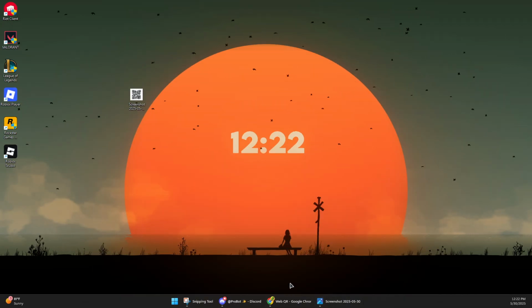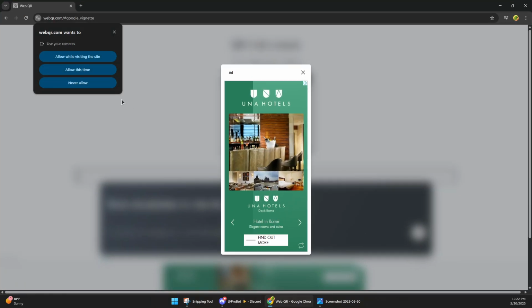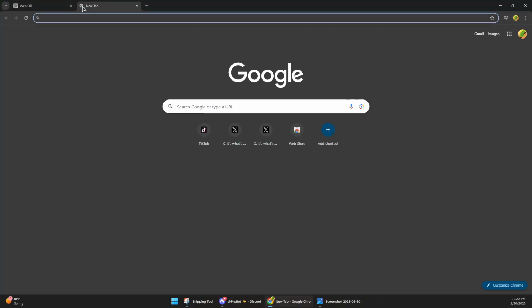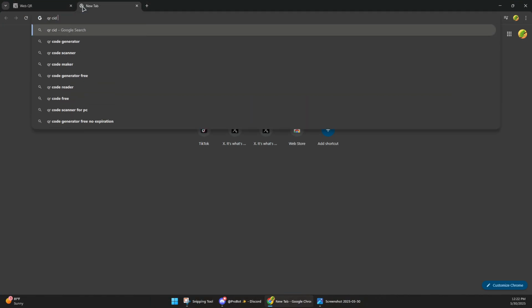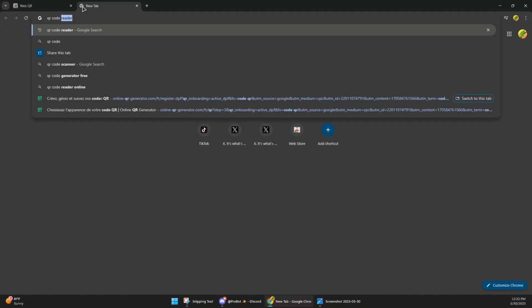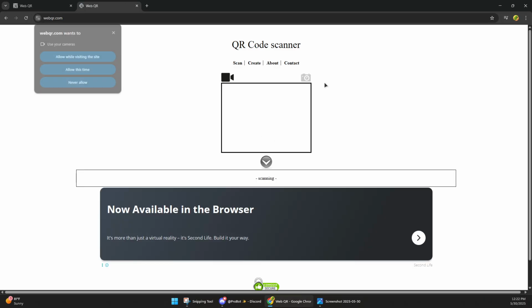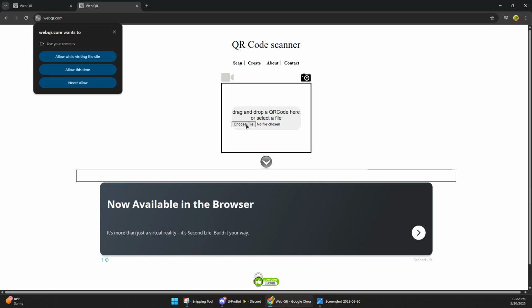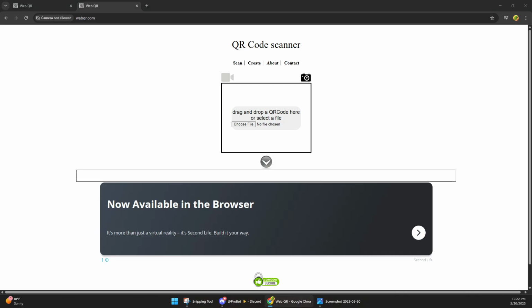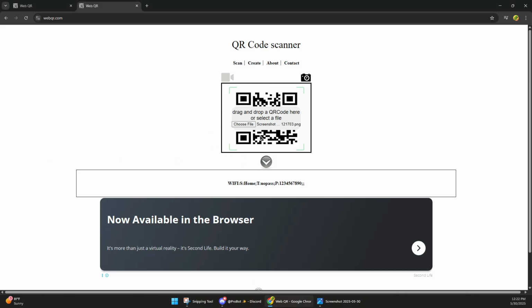Maybe you can share it with your phone, and then open your browser and search for QR code reader, and then press the first website. Then you want to click on the camera icon and then choose file. And then you want to select the picture of the QR code that you already have, which is going to be on the desktop. So I'm going to select it real quick.